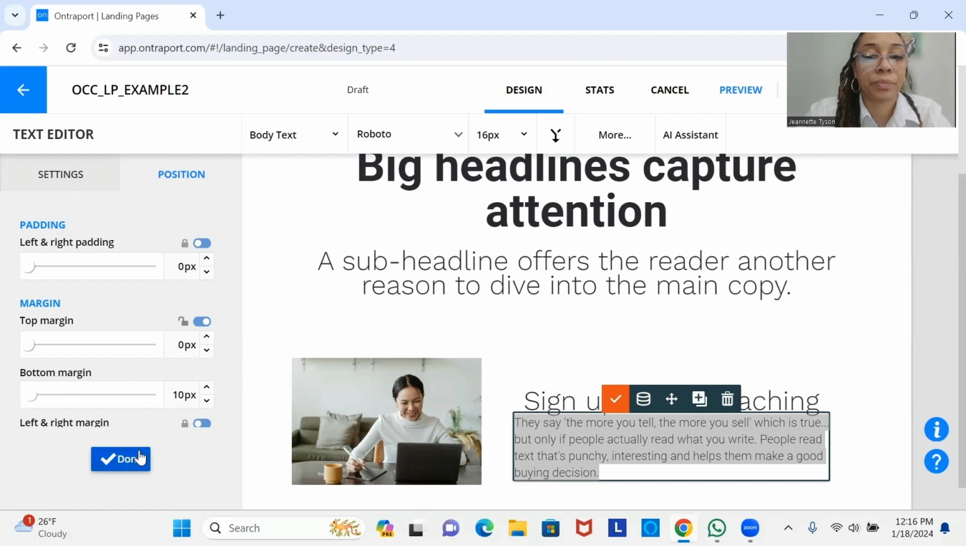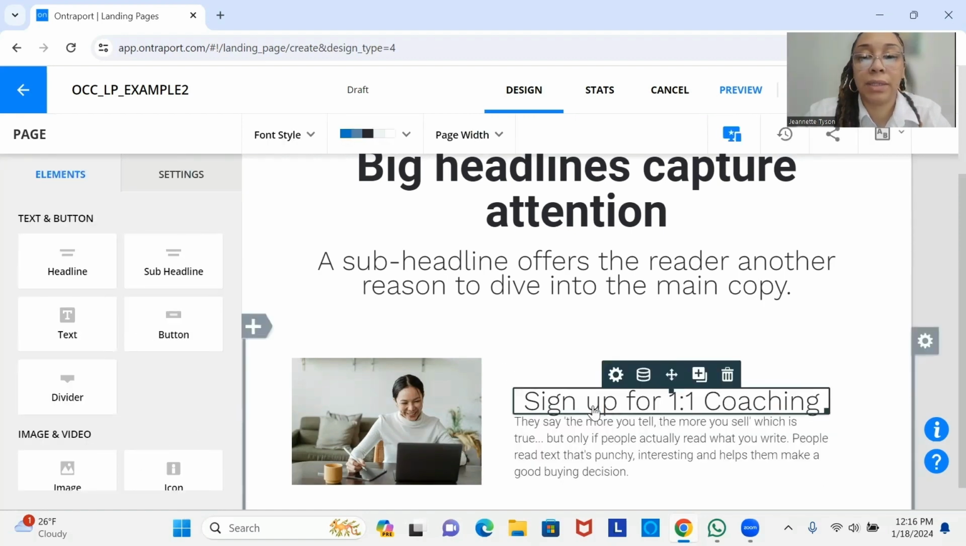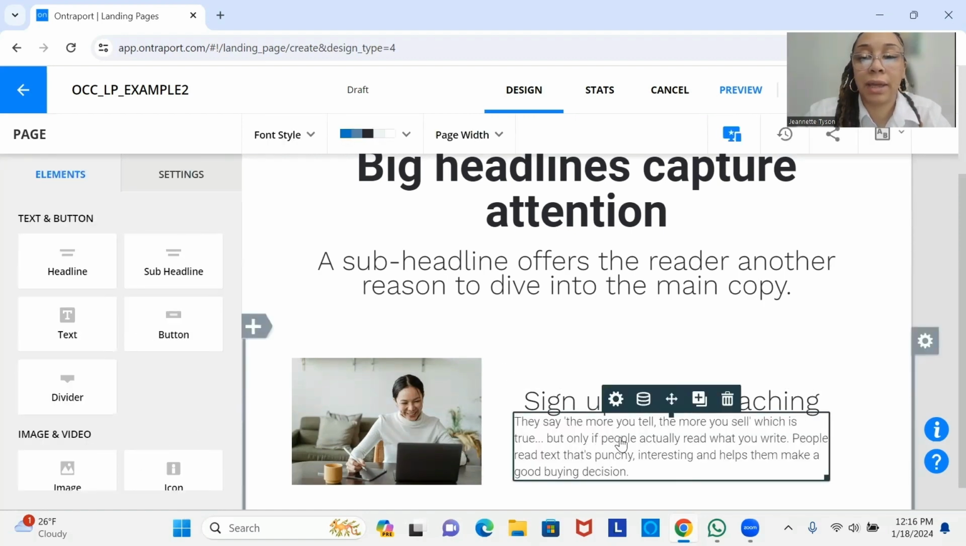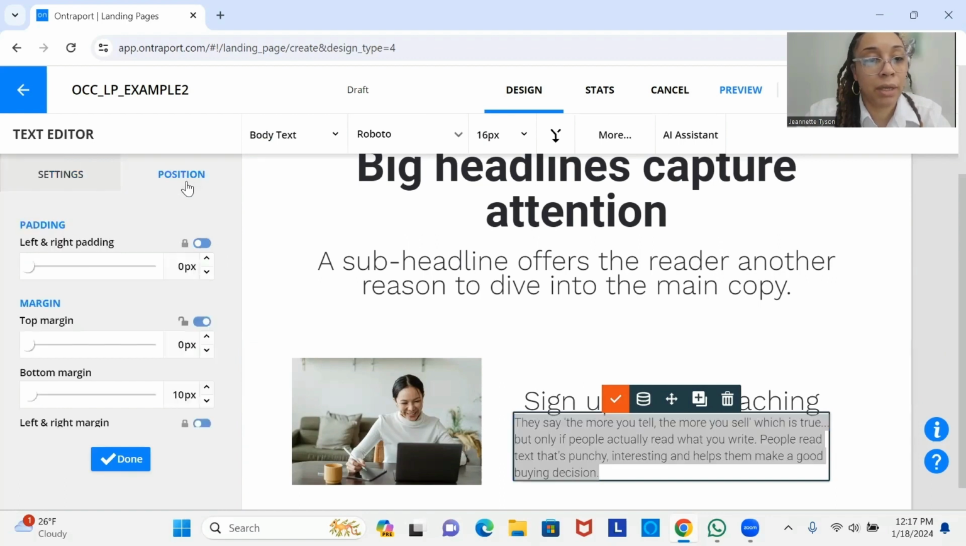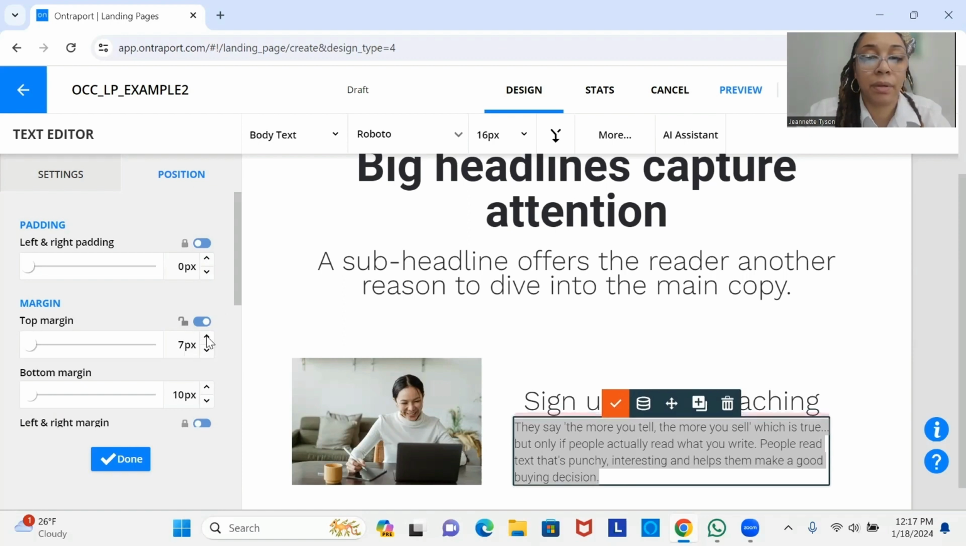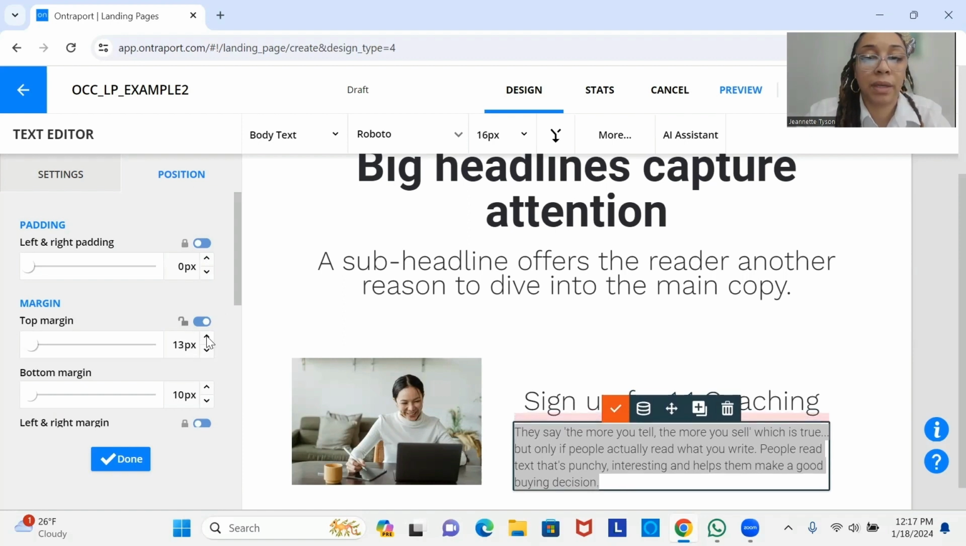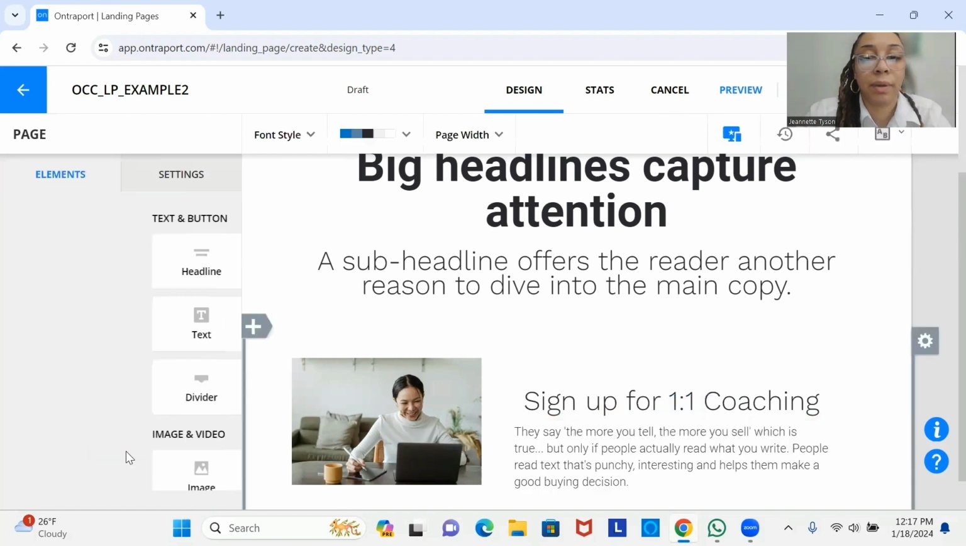And I'm sorry. Okay, so I added the subhead. What I'm going to do to add some space between the subhead and the text, I'm going to click on the text box. And then on the left, I'm going to go to position. And then I'm going to add a little bit of margin at the top to just give it some space, make it look a little bit better.